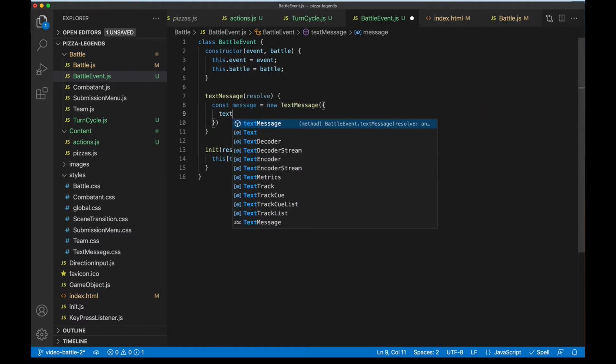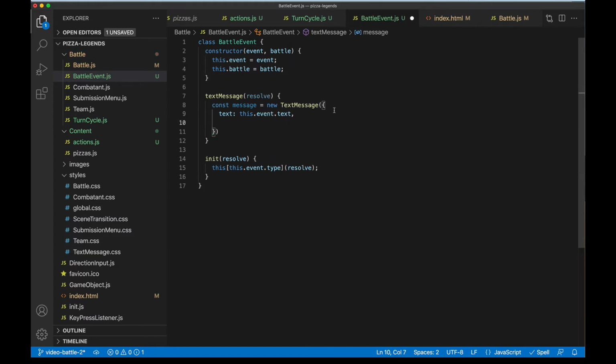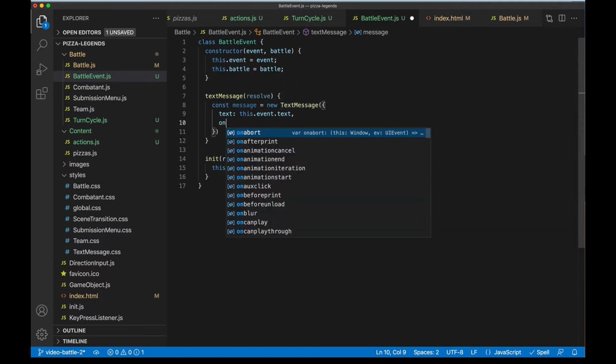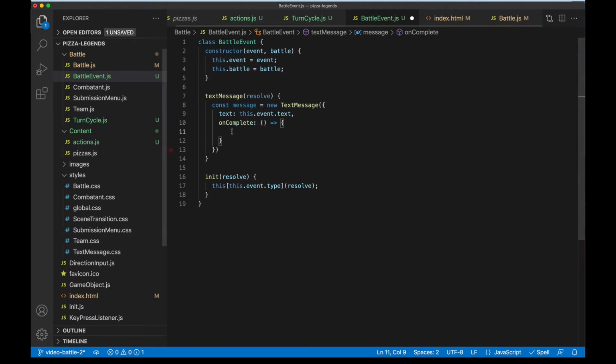We'll pass in our text, and that's on the event in the config object. And then our text message class, which we created in video 9, by the way, and then made better in video 10, also wants to take an onComplete callback. This is going to be fired when the user clicks through the message and acknowledges it. So as soon as that happens, then we can resolve the battle event. So we'll take this callback here and resolve it.